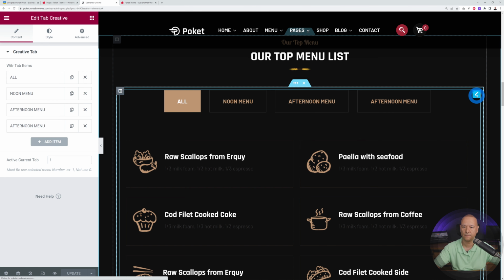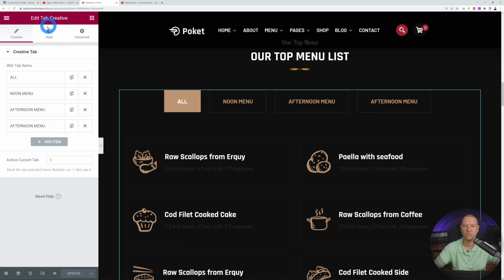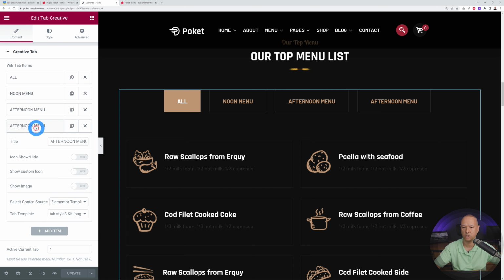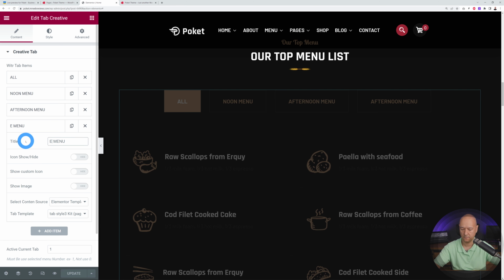So let's click on this. And as you can see, this is called Tab Creative. So this is an additional widget that you can use and customize to fit your own requirements. So as you can see, this one is called All, Noon Menu, Afternoon Menu, and we can change maybe this one to Evening. Okay, just like this.